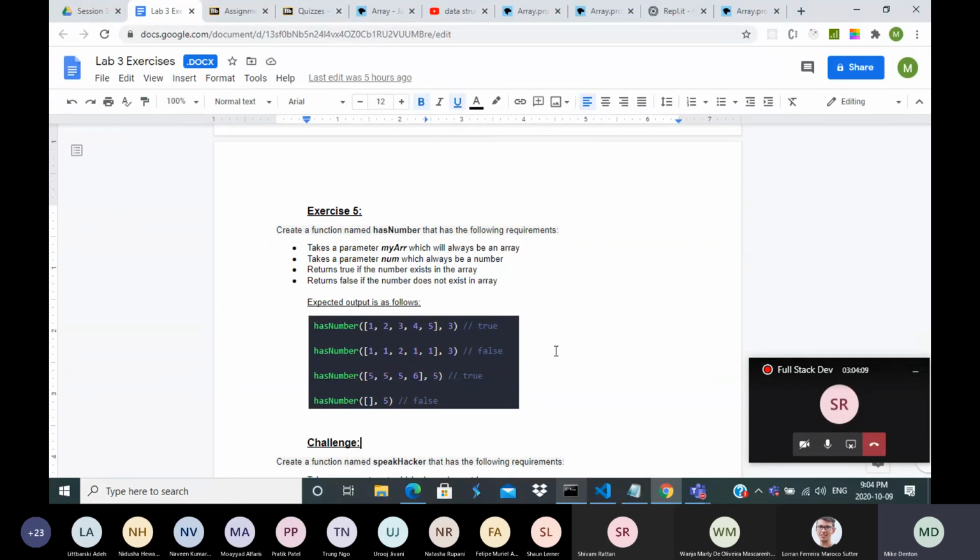This one has a number. Does it have the number? Does it include the number? Maybe. Again, I would expect that for all these exercises you could find the answer, an operation or a method already on the array.